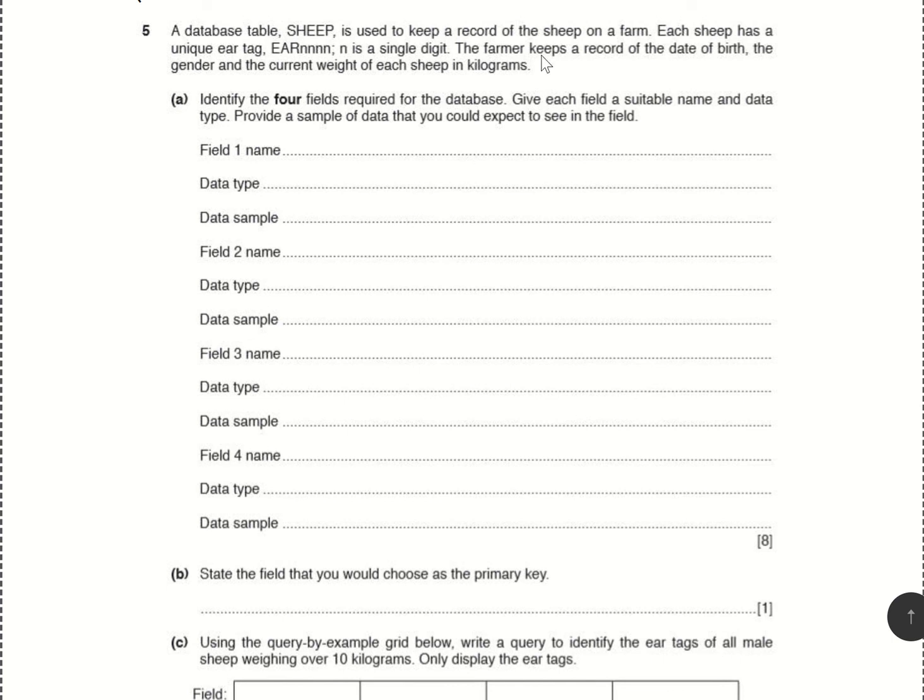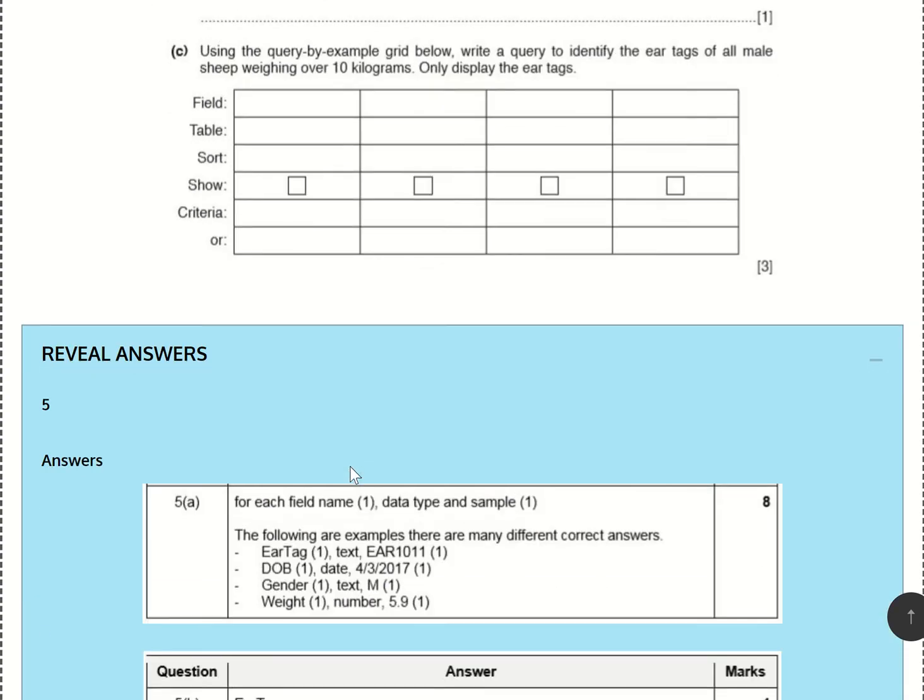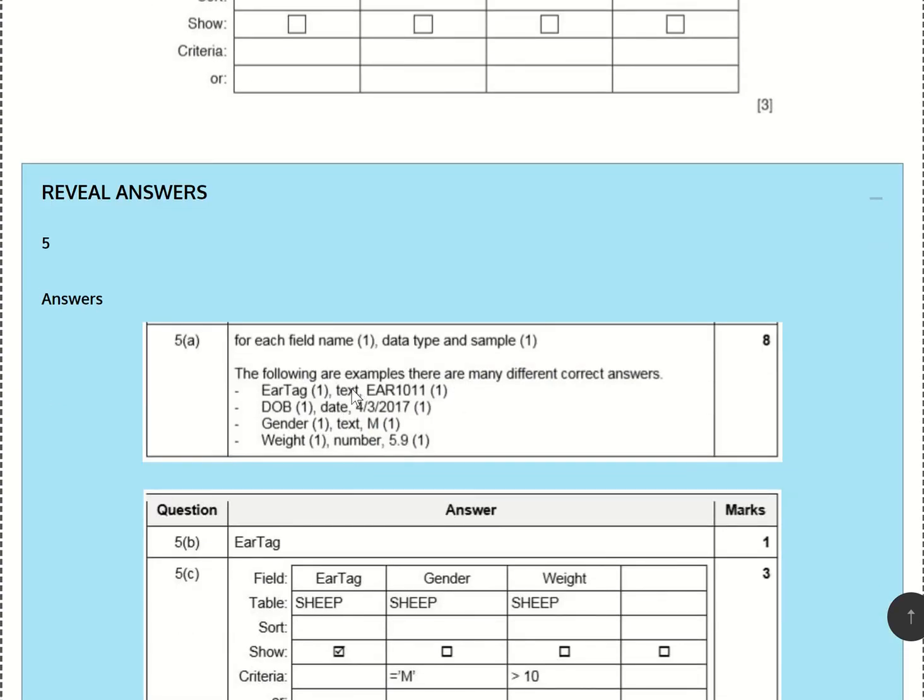Okay. So the four fields: field 1 name, field 2 name, field 3 and 4 are unique ear tag, date of birth, gender, and the weight, the current weight in kilograms. So those are the names, and the type is, for the ear tag it's text, date of birth is date, like this example, and gender is text.